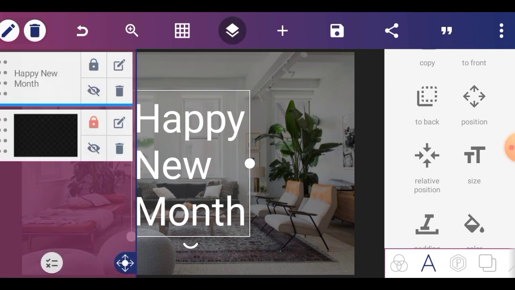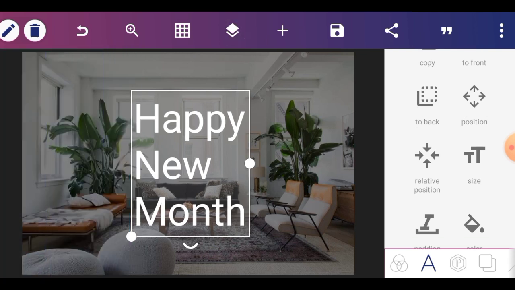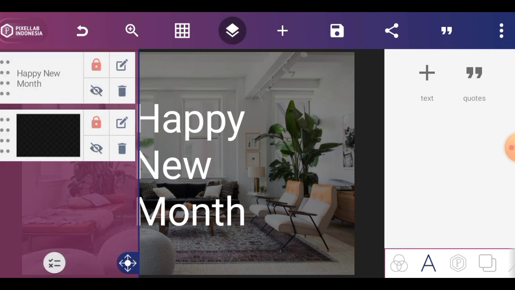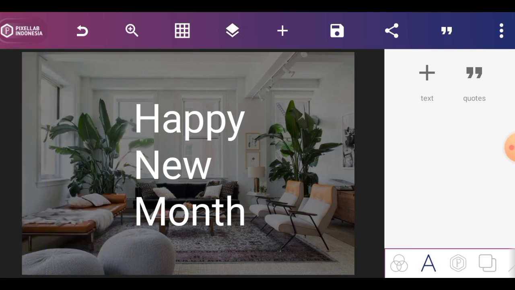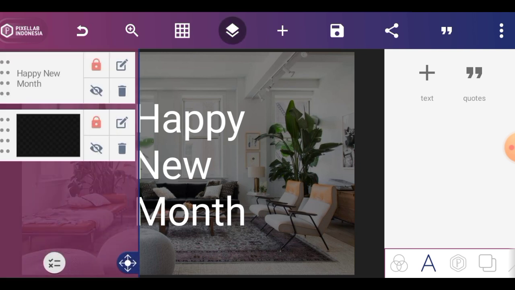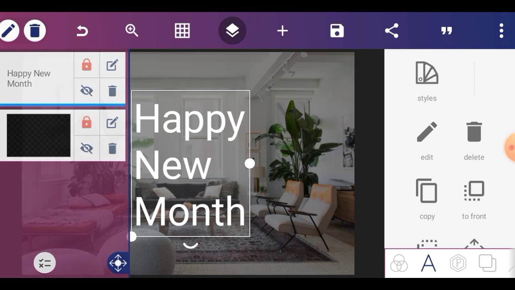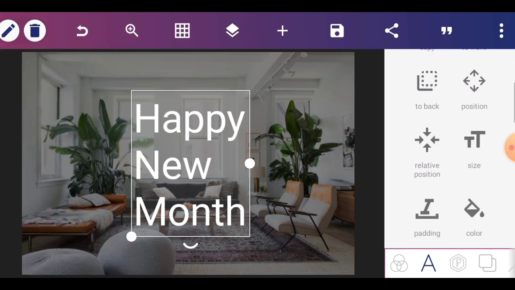So then I lock my text. Always lock what you've added so that you don't mistakenly move it around. Once you've locked your text, if you have to edit it, you can't click on it on the canvas. You have to click on your layers panel and select whatever you want to select. Then the edit tab opens up for you.